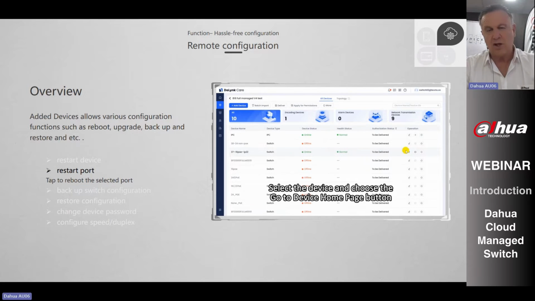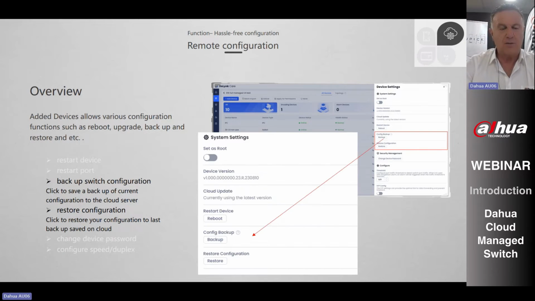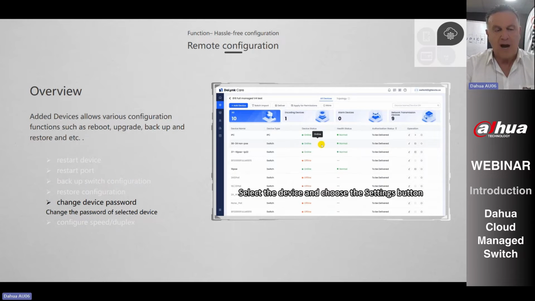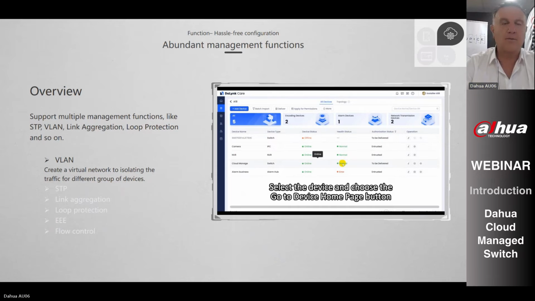On the right-hand side of the screen there, you will see exactly what the DualLink Care window looks like. The backup switch configuration: click to save a backup or restore a particular configuration. Change the device password of the selected device. Configure the speed and the duplex operation of that particular device, once you've selected the relevant port.